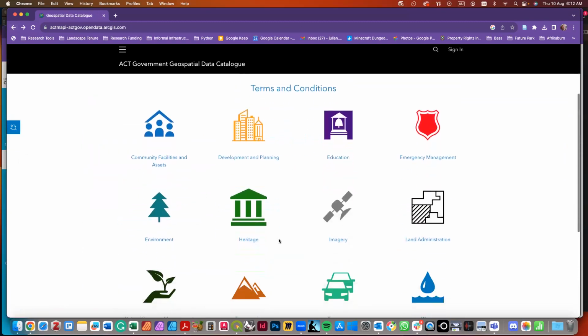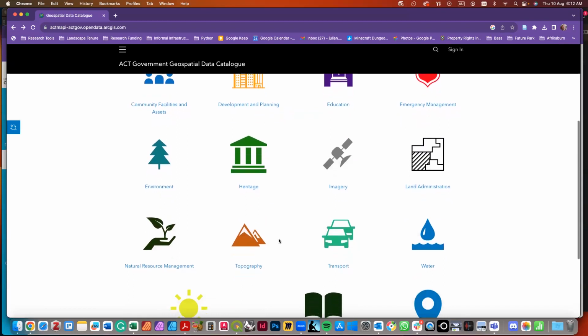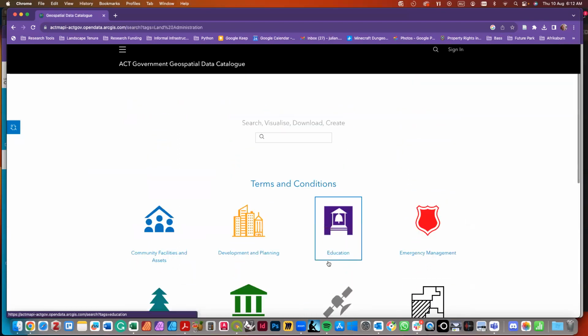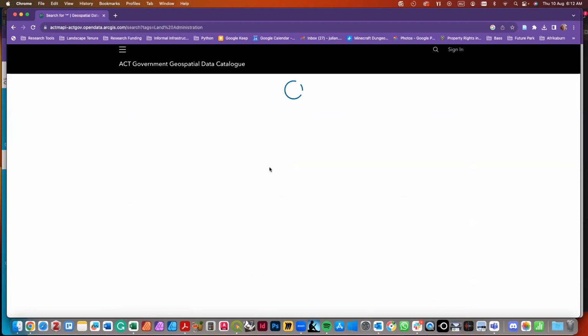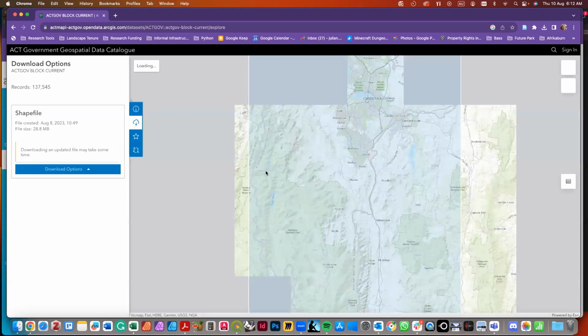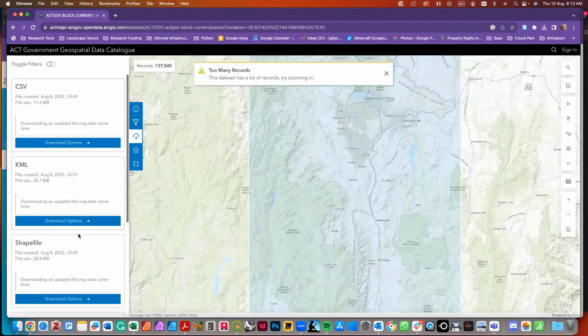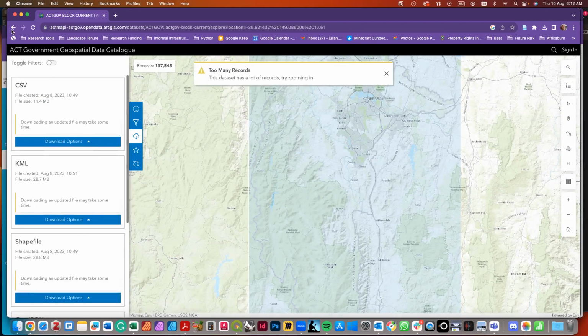There's other information we might want to have in here as well. Let's go to land administration and see what we're talking about there. This one's a really useful one. ACT government blocks current. That tells you that that's all of the individual urban blocks. And if we get buildings and blocks, we've got a lot of information. We can go in there and we can get that. For example, it might take a little bit longer because there's going to be quite a lot of information in there, but we've got a shapefile, 28 meg. I've already downloaded that.